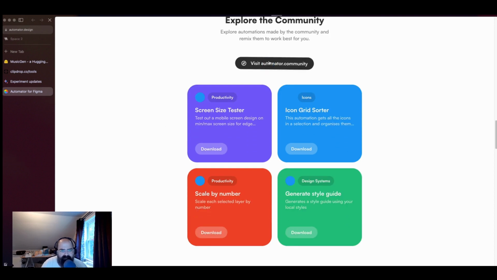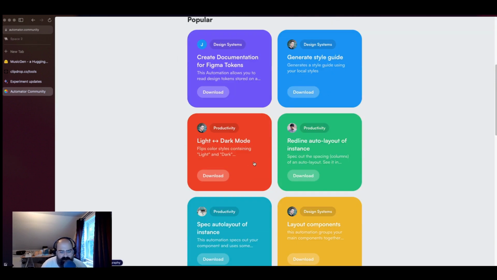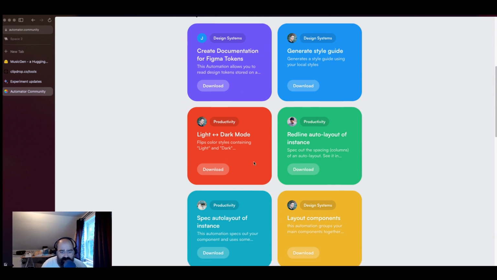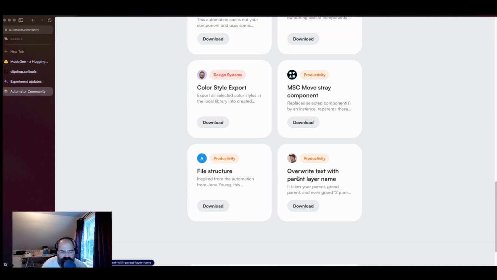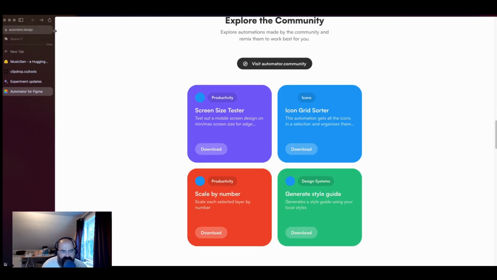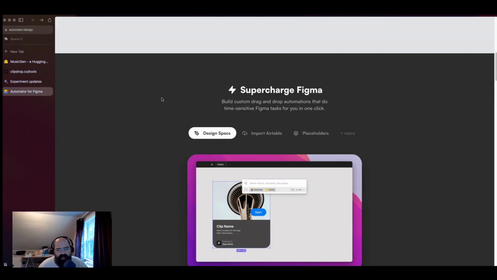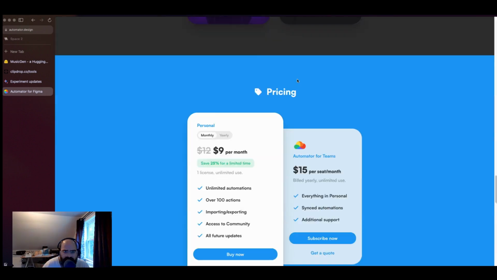But also what they do have is a community page, which allows people to post their own automations. So here's one: asset resizer, generate color swatches in these formats, file structure, override text. I think that's kind of neat, where it allows you to see what other people are doing with it, how people are leveraging this, and where are some ways that you can save yourself some time with your designs.